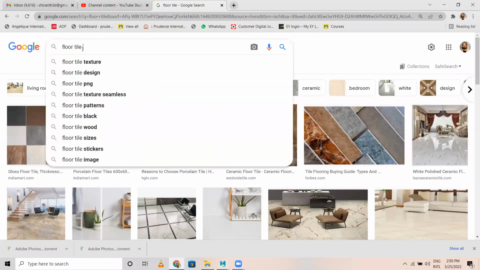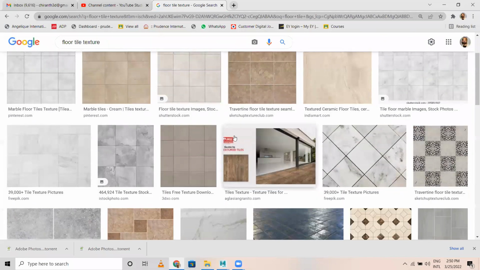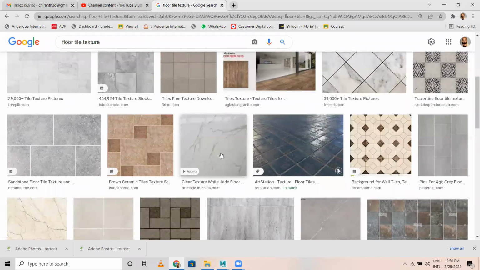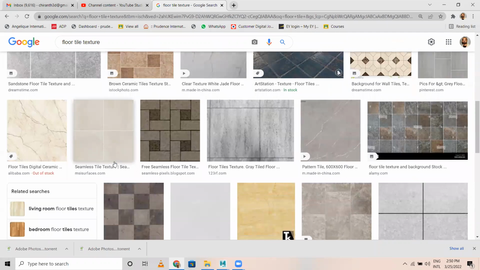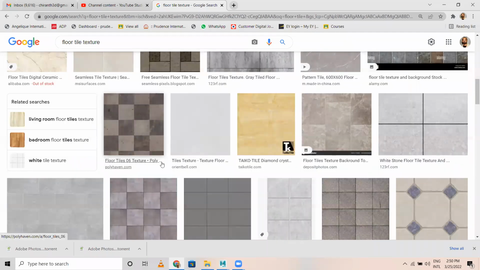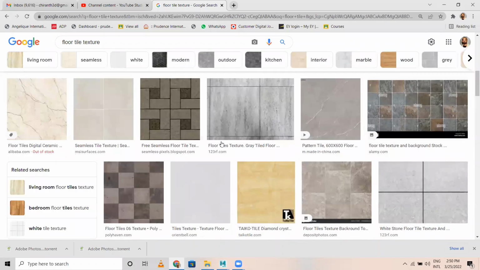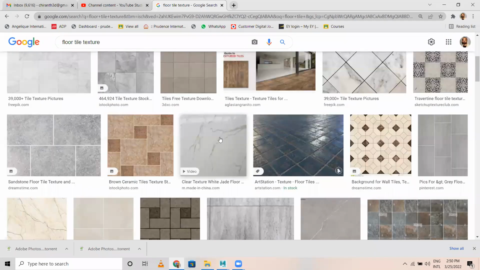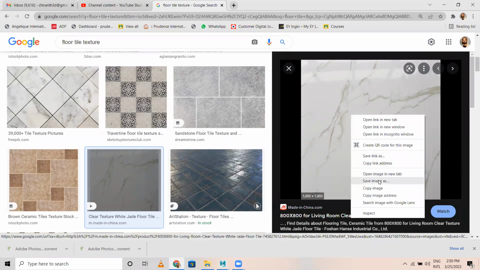Floor tile texture. Go with floor tile texture. There are multiple types of floor tile textures. Different types of textures are there, so just pick which type you want or which is suitable. I'll select this particular one, right click, save image.